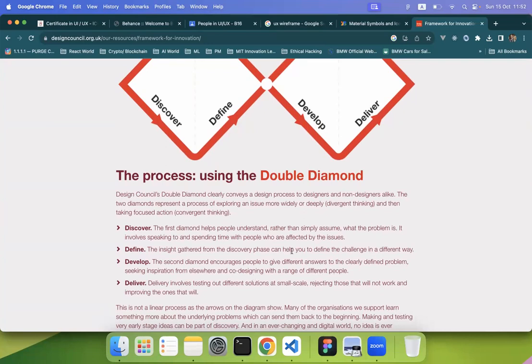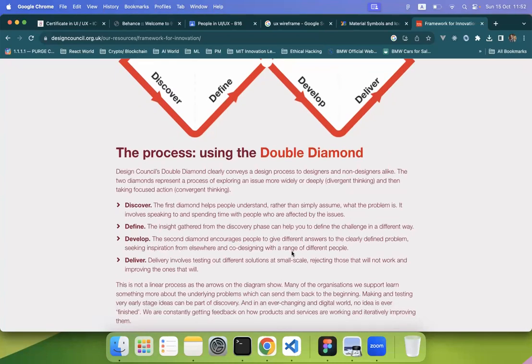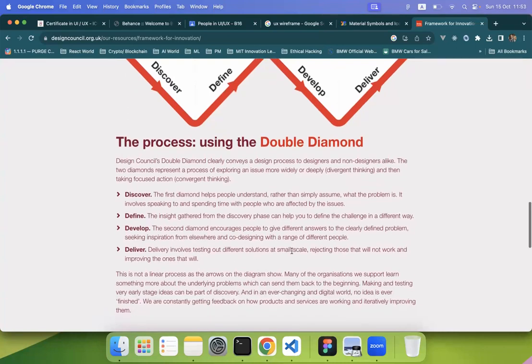Co-designing is where we design with a team and we design our own versions differently, and we gather weekly and get feedback. We call them stand-ups. We gather weekly and get feedback from everyone in the team and do our design according to their feedback and fine tune our design based on those. And finally, we deliver the different solutions at small scale, rejecting those that will not work and improving the ones that will.